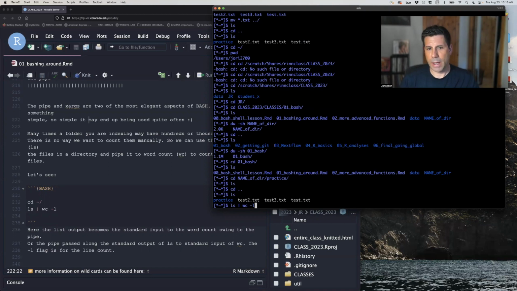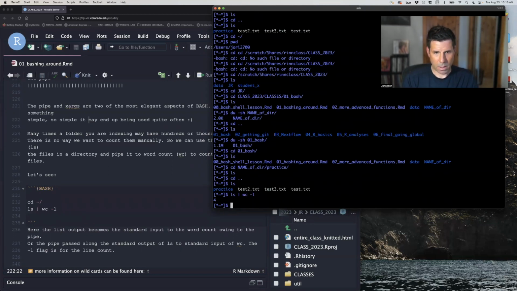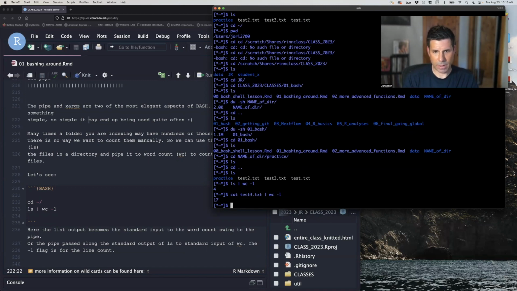So what's going to happen is we're going to list the files, and then we're going to see how many lines there are. And what we can see is there's 4 things in this directory. So practice, test2, test3, and test. So that is often really handy if you want to, let's say we're going to cat test3, which has the most amount of text in it. And then we want to see how many lines are in that file. We can do the same kind of thing here. We can see there's 17 lines in that file.